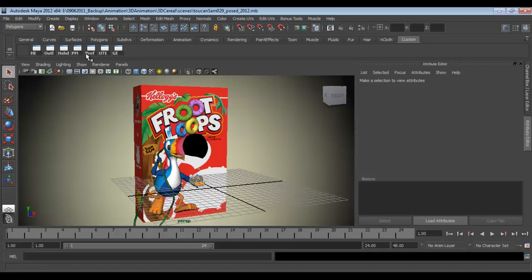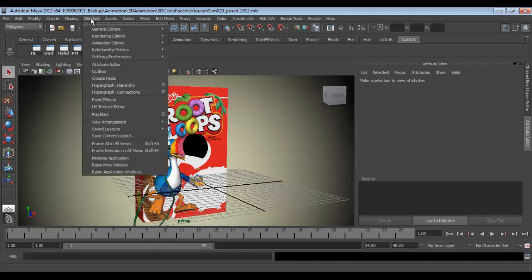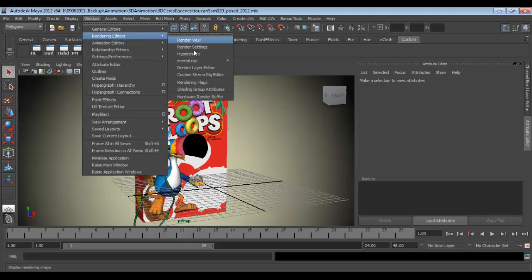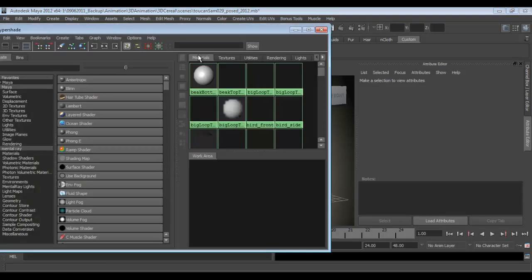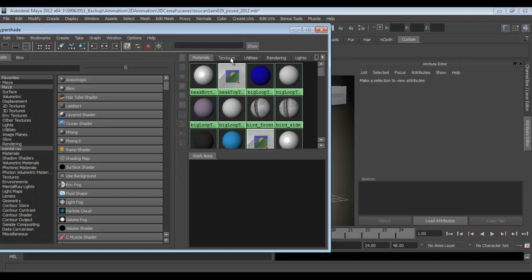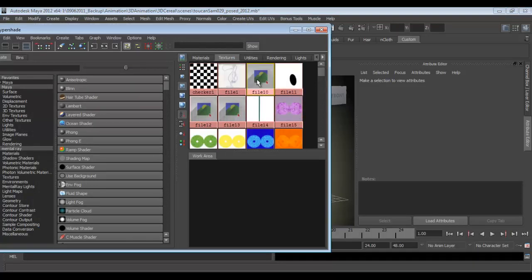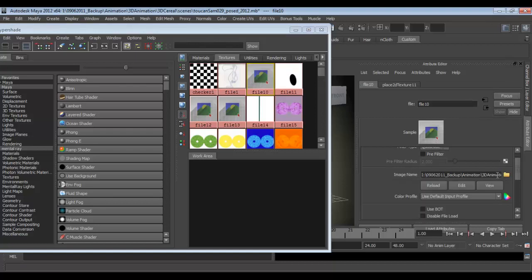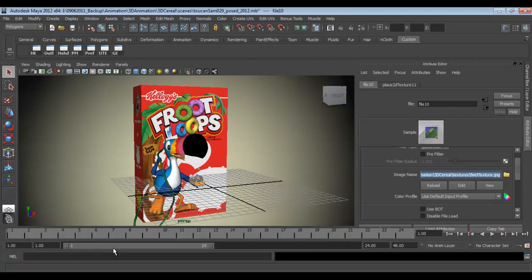To show you what an absolute texture path looks like, which is the opposite of a relative texture path, we're going to go to the Hypershade, which is in Window, Rendering Editors, and Hypershade. So if we click on the Textures tab and click on one of the files, you can see right here this long string of text that has the exact location of the image is an absolute texture path, and that's not what we want. So let's show you how to create relative texture paths.